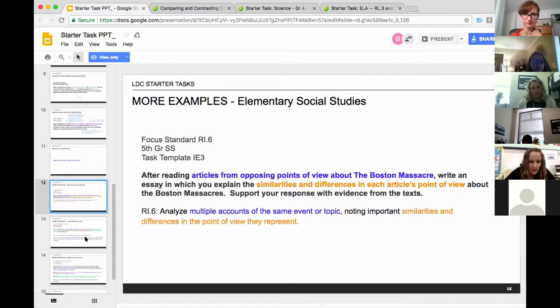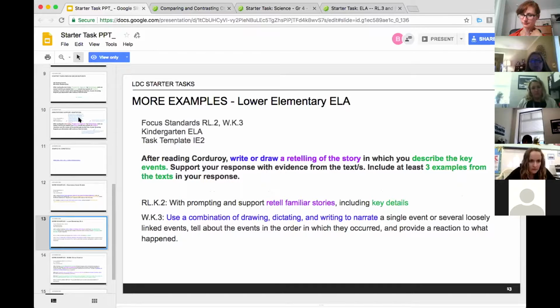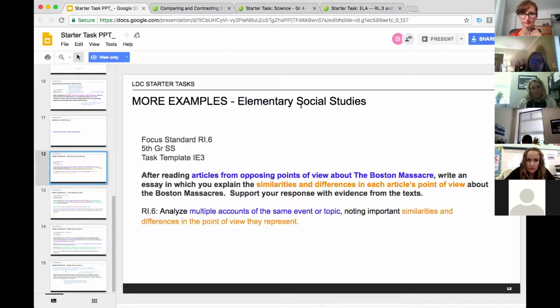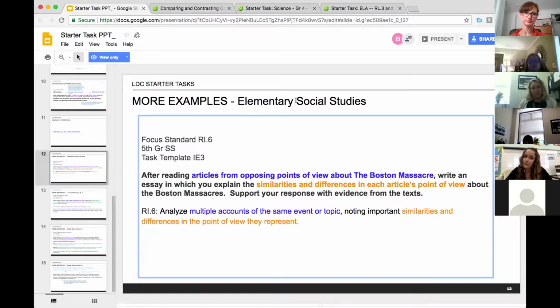I'm going to put one more example up on the screen just so you can see it, and then I'll open it up to any questions. You can see this example is for 5th grade social studies. The focus standard this author is targeting is reading informational texts, reading standard 6. This one really focuses on looking at author point of view in text.